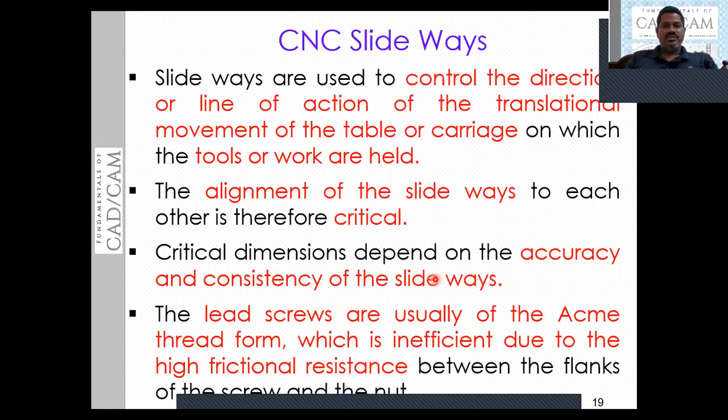Then when it comes to the CNC slideways, slideways are used to control the direction or the line of action of the translational movement of the table or carriage. That means the linear movement of the table or carriage will be controlled by using the slideways. In turn, these slideways are used to control the linear movement of the table or carriage on which the tools or the work are held.